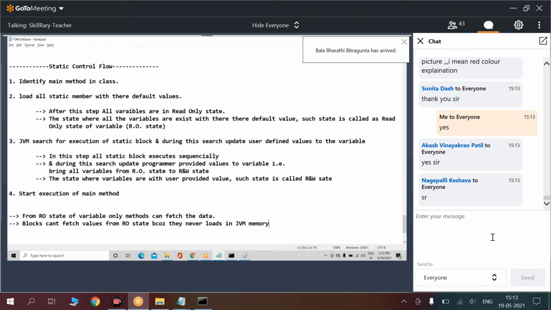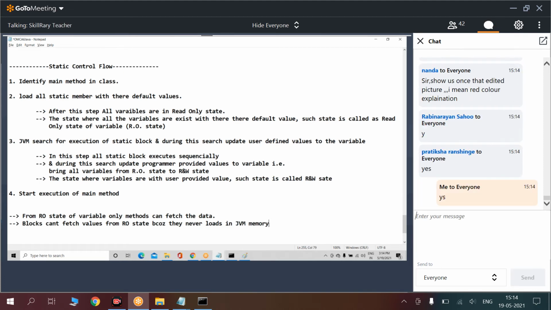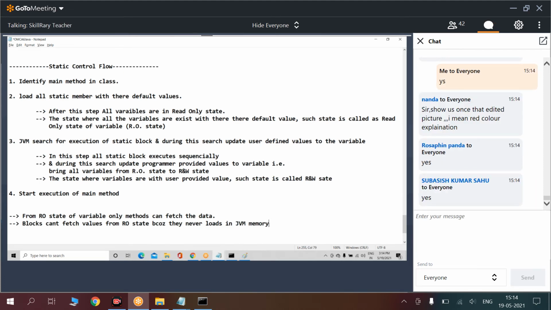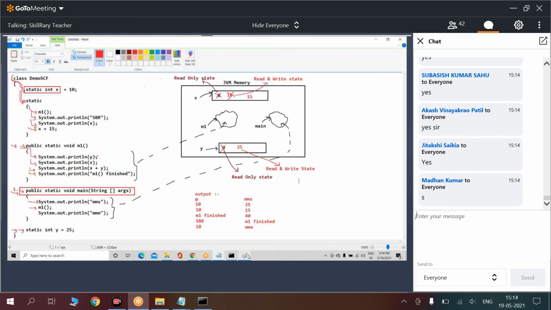Okay, guys, today we will stop here, and tomorrow we will start with the fourth class member, that is constructor. Now you will think, sir, static control flow, where is non-static control flow? Guys, non-static control flow is also there, but for that we have to finish all the non-static members. That we will start in tomorrow's class. Is everyone clear on this?